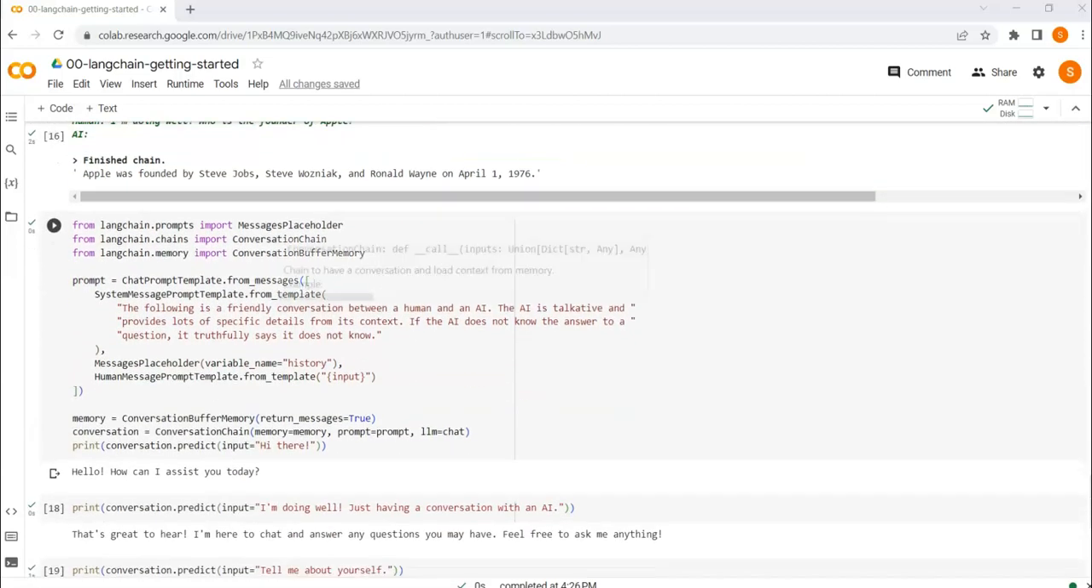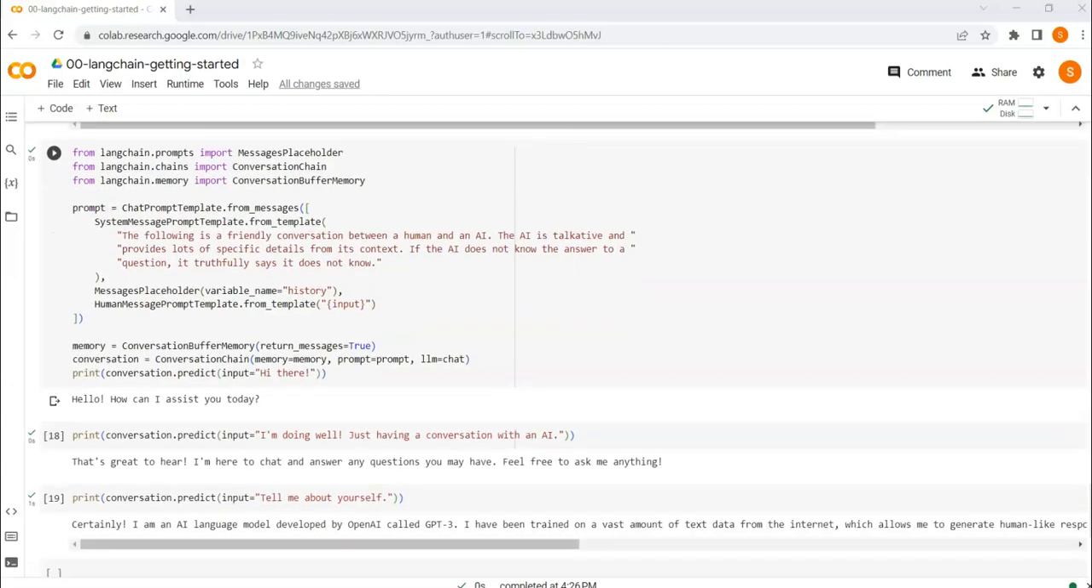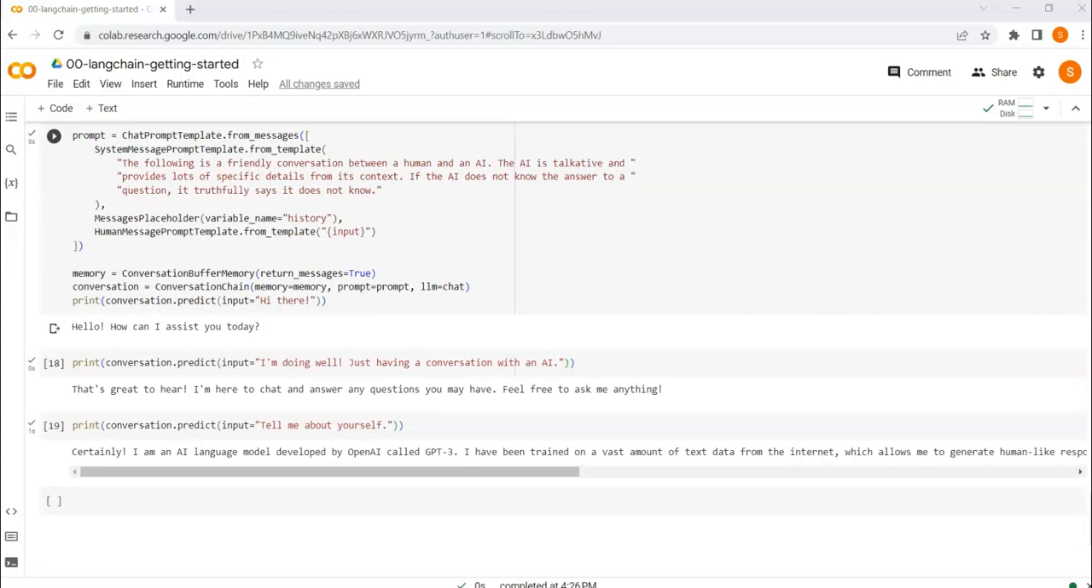Whereas with chat models, it's a bit different because instead of condensing all of the messages in a large piece of text, it basically keeps each message as a separate, unique memory object. So for this particular system message prompt and for the human message prompt, we have two different messages, which are two different unique objects in the memory. And so there is no single piece of text which has all of the information. And it's as simple as calling the predict function on the conversation object.